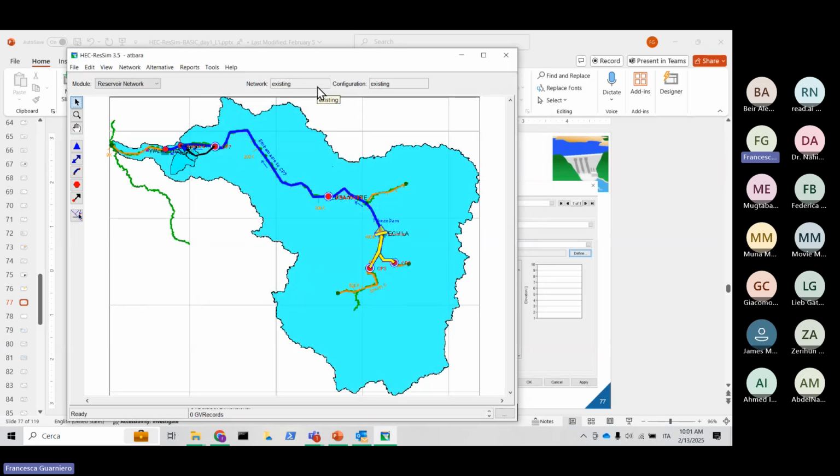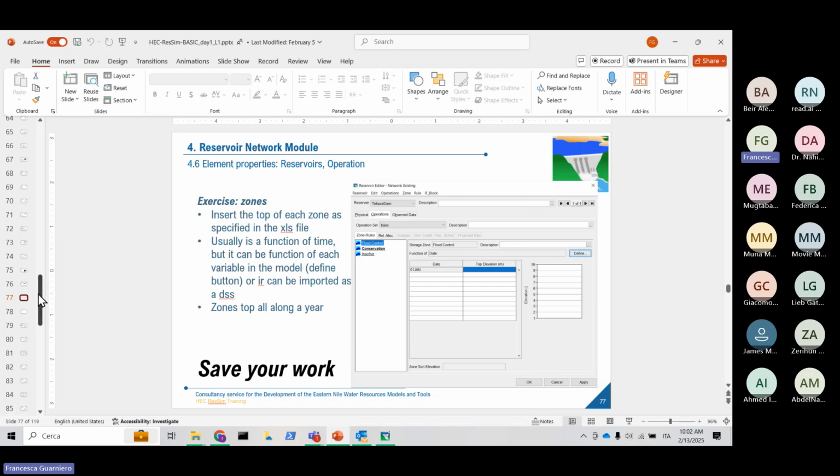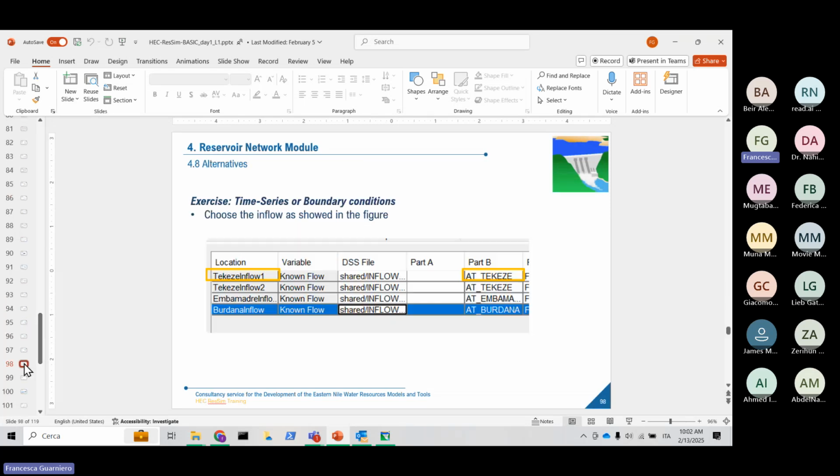Okay, so now we are ready to run the model. Can I run the model? Last week we arrived at this point. To run the model, before running it, we need to decide the period we want to simulate.